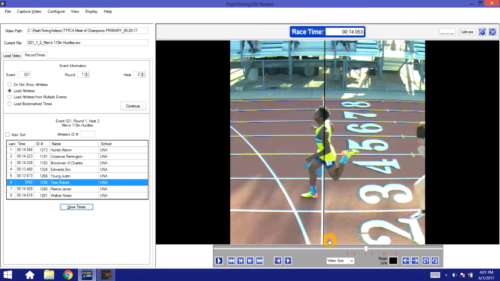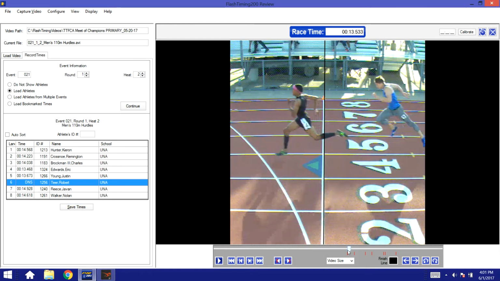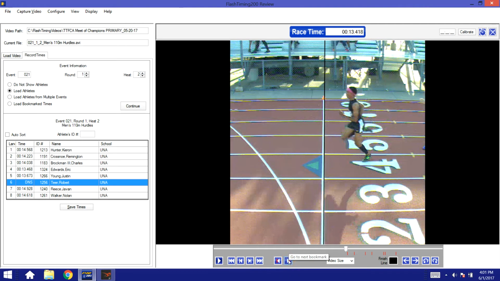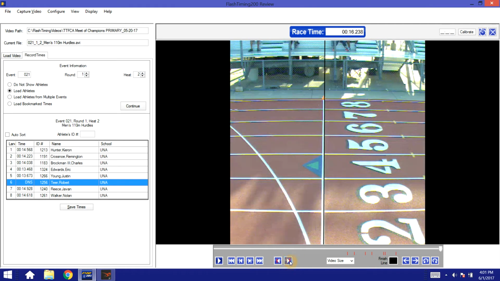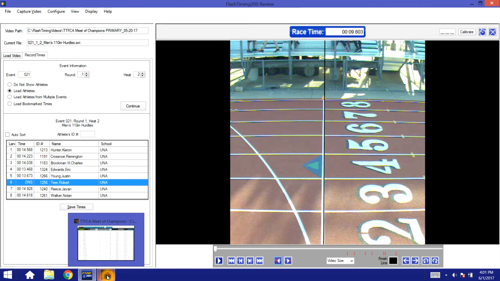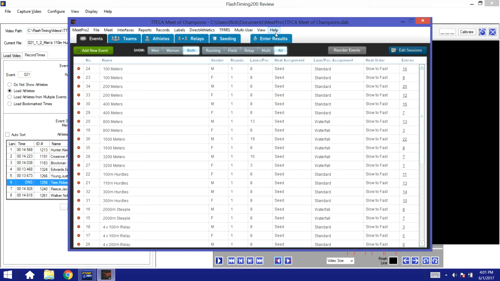When it saves the bookmarks, if you need to go back and review the picture for any reason, when you tab over to this, it's going to send you to the exact spot where you read. If you have to go back and verify a picture, it makes it easier to go back and find that. So now we need to get those in MeetPro. So we'll open back up our MeetPro program.